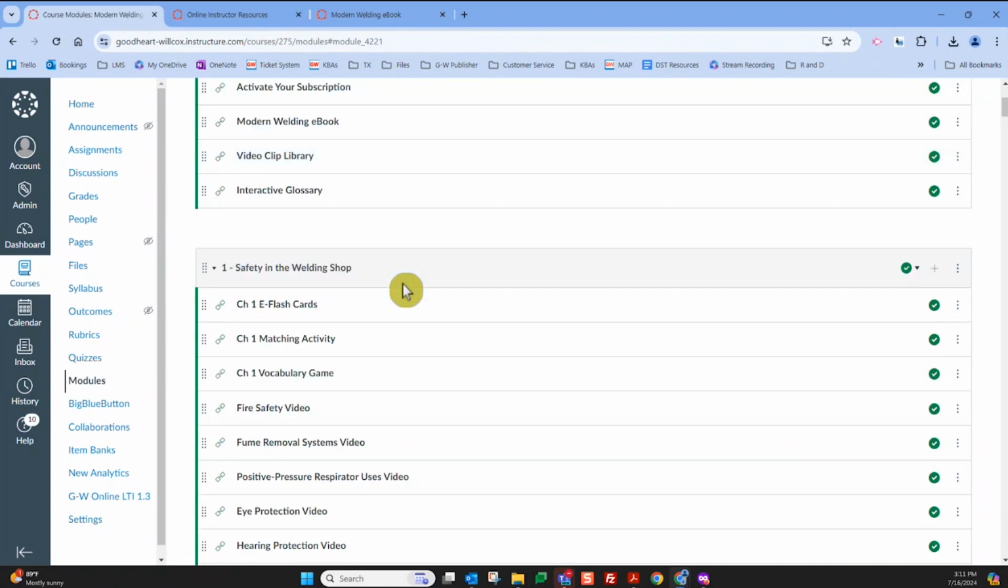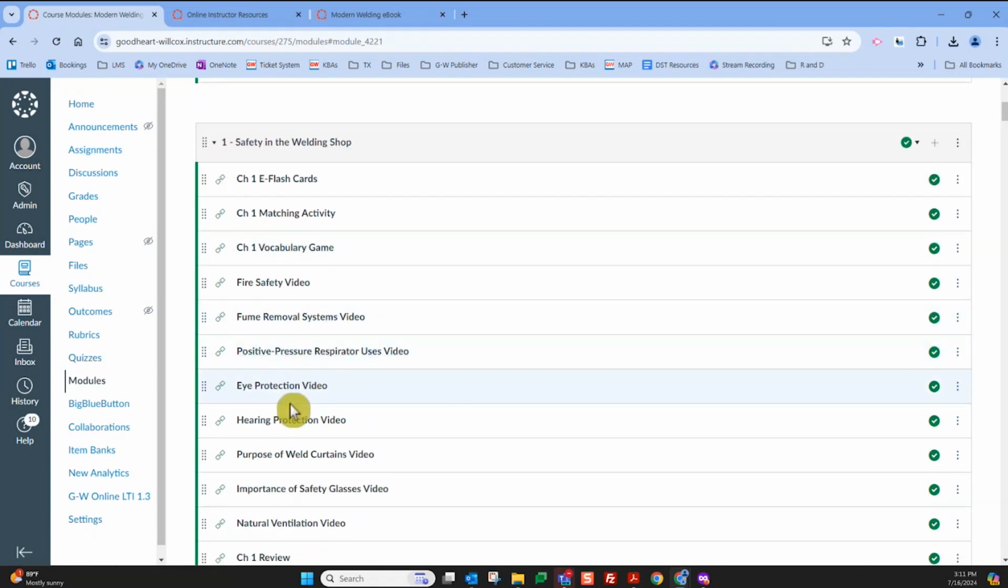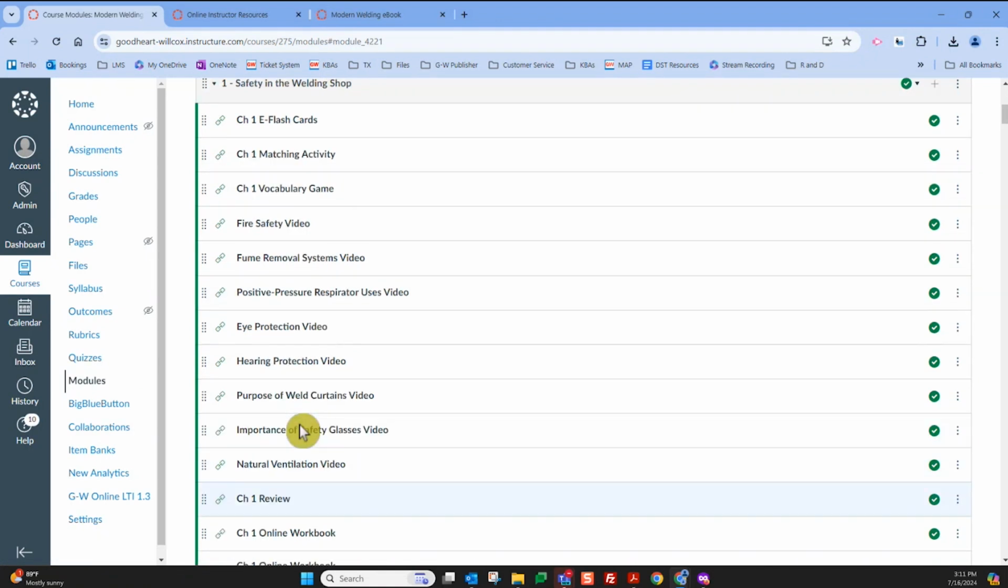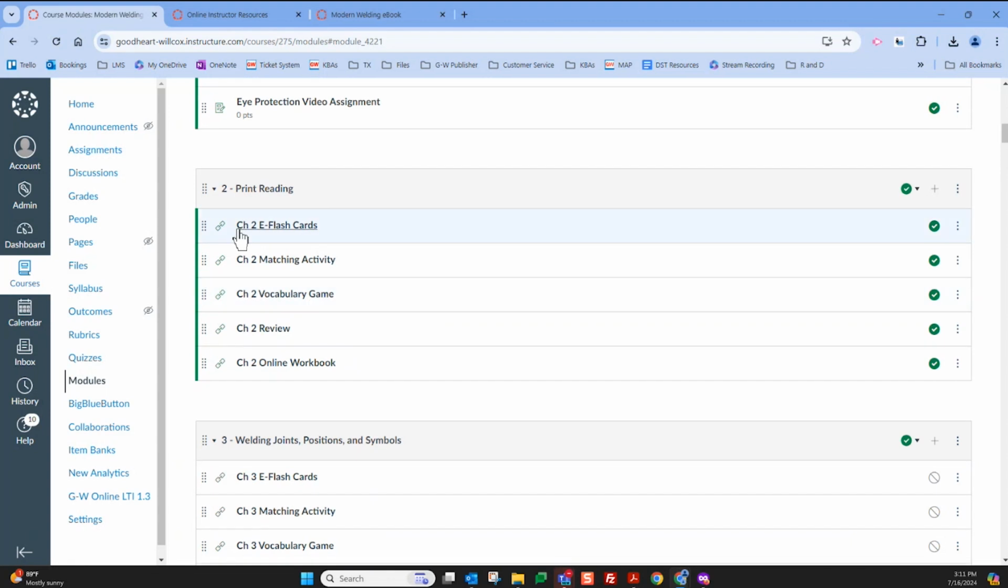And then if it is a digital asset that only applies to a specific chapter, then you're going to find that in that chapter. So chapter 1, safety in the welding shop, these e-flashcards, matching activities, and vocab games, they only apply to chapter 1, so they're only in that module. And then these videos and this chapter review, this online workbook, those only apply to chapter 1, so you'll only find them in chapter 1. And then if you scroll down, you'll see chapter 2 doesn't have as many of the digital assets, but at least you'll know that these only apply to chapter 2.